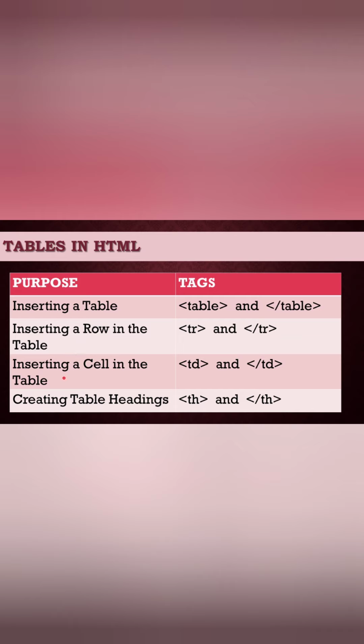Now, for inserting a cell in the table, we are using TD pair of tags. T represents table and D represents data. So, for inserting a cell in the table, we are using TD pair of tags. And for creating table headings, we are using TH pair of tags. T represents table and H represents heading. So, for creating table headings, we are using TH pair of tags.